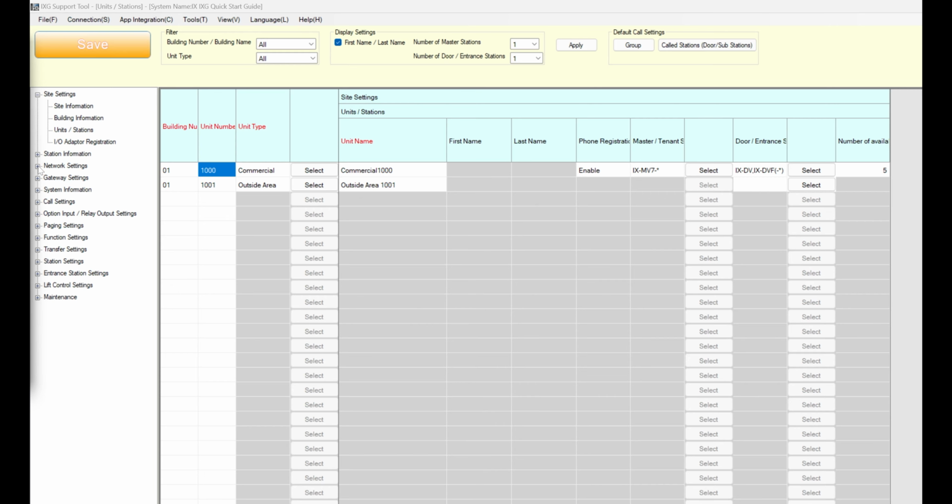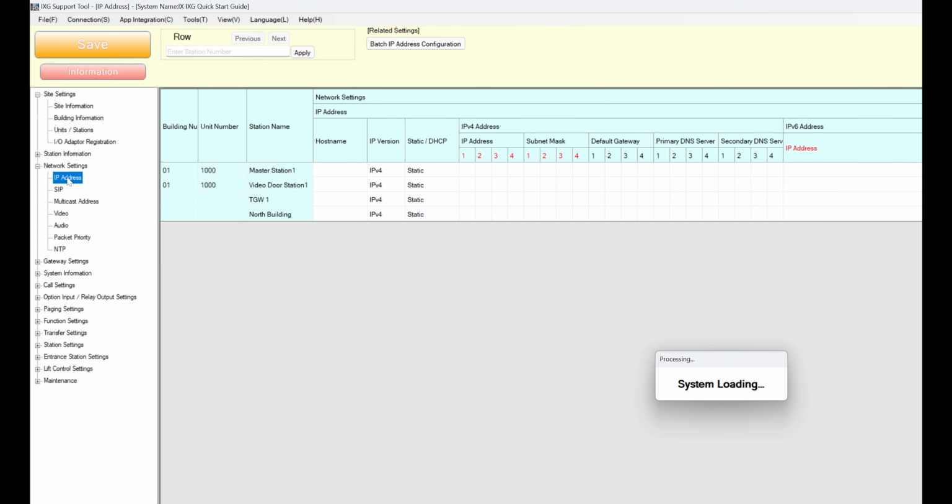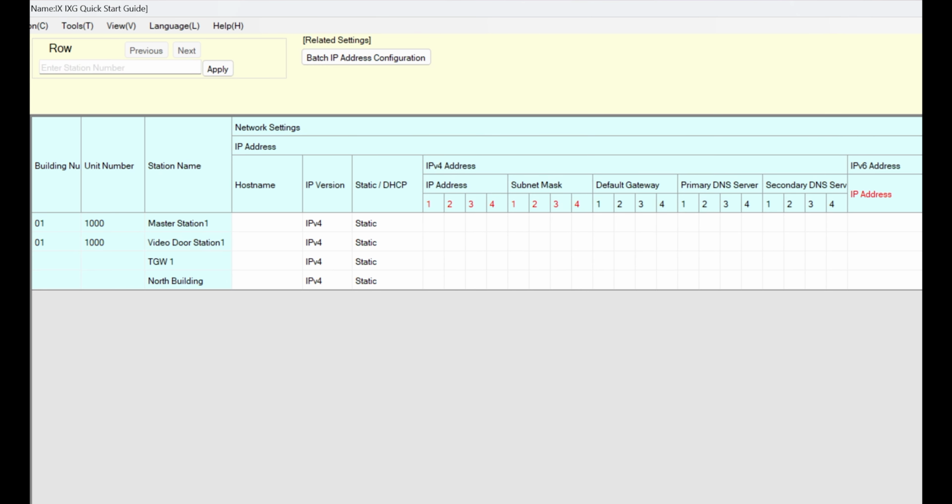Now that we've added all of our devices, we can start giving them network information. Over on the left side menu, click on Network Settings and then IP address. Here you're going to see a list of all of your different stations. To the right of that list, you're going to see all of your different IP options for each station, including IP version, static or DHCP options, IP address, subnet mask, and your default gateway.